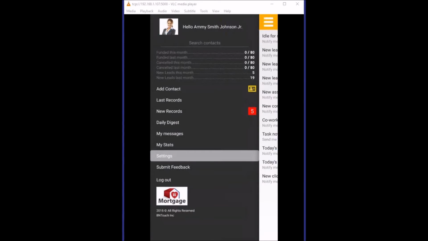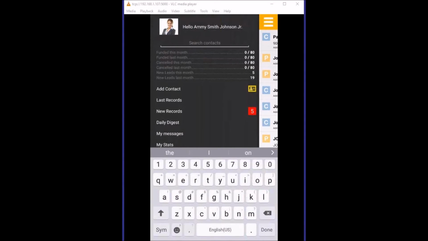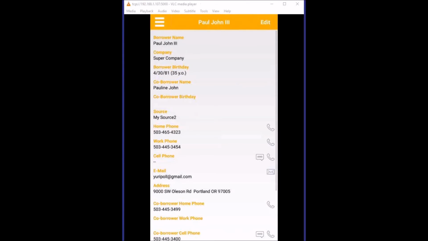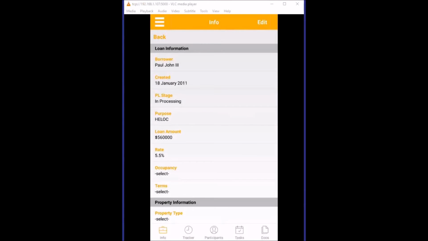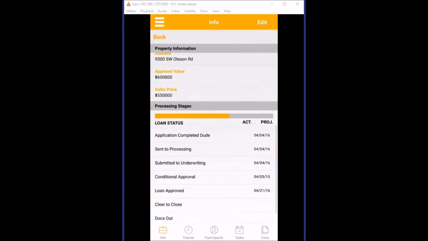You can actually do a lot more with a record in Be in Touch. For instance, let's take a look at another record that's got more information in it. We'll select Paul John. You can see there's a lot of pertinent information in here. At the very bottom we have this section called Mortgages. It gives us a snapshot of the mortgage that's for Paul John. If we go into that, it gives us even greater detail on the status of this mortgage loan.